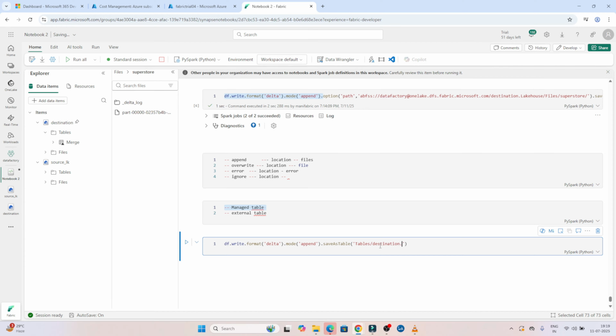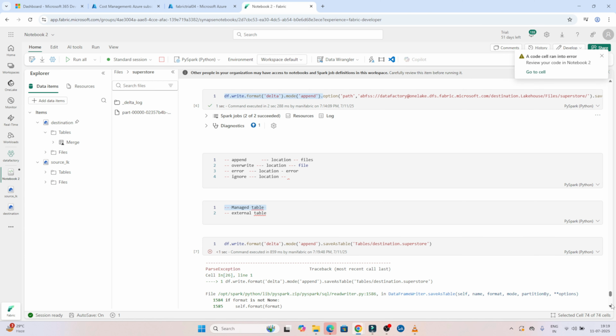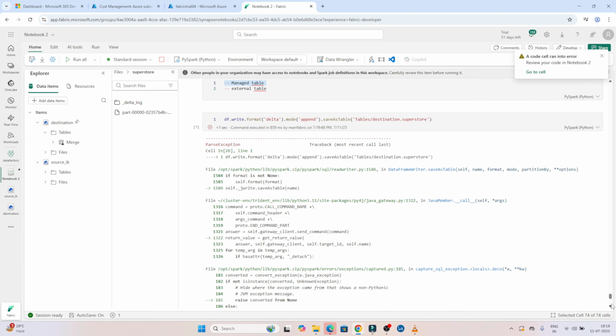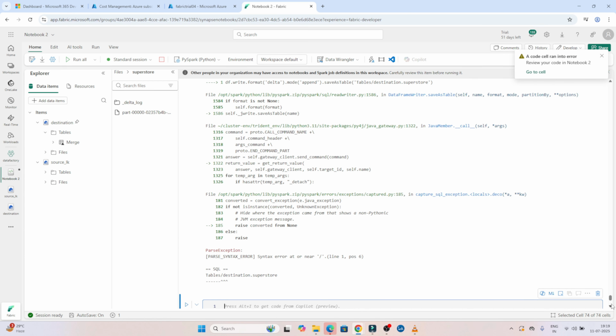What table do we want to create? I want to create one table, superstore. So what I am writing is df.write.format("delta").mode("append").saveAsTable, Tables, and the destination. In the destination Lakehouse I want to create destination.superstore. If I execute this, we are getting one error. Let's try to debug it. What is the error?